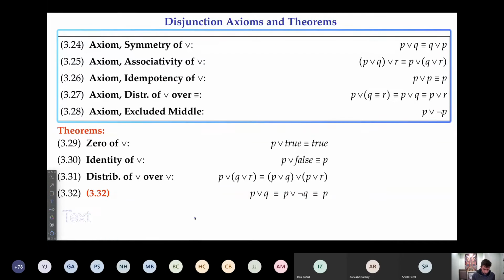All right. P or Q equals, and we'll get to this. You'll be able to prove this later on. If P is true, then true, else Q. This is a particular implementation. If P is true, then just true. We're done. Otherwise, return Q.